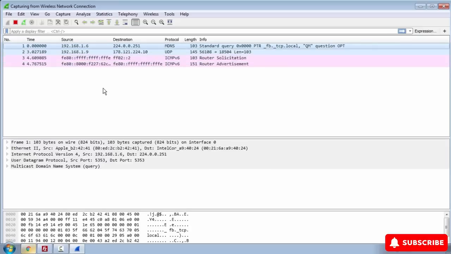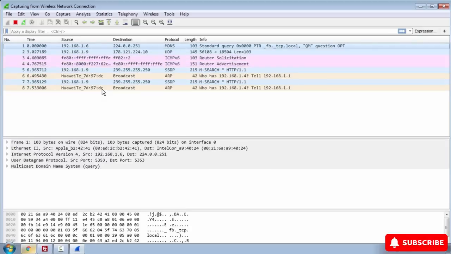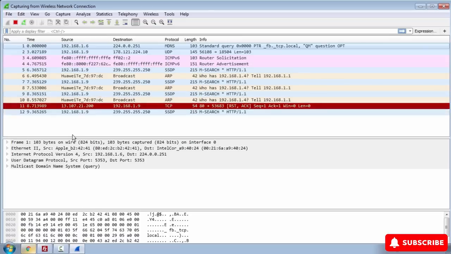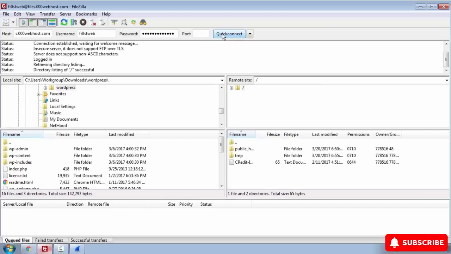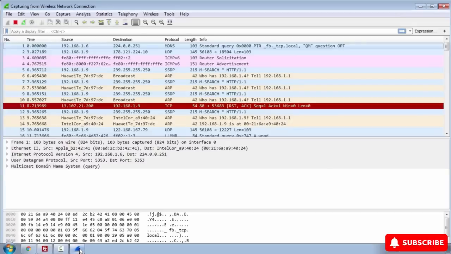Now let's say I want to connect to an FTP server on the internet. So I will open up a FileZilla connection to my web host and click Quick Connect. Now it's connecting to my web host online using my username and password, which is FTP password 88.